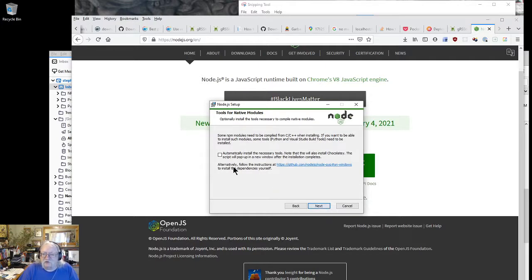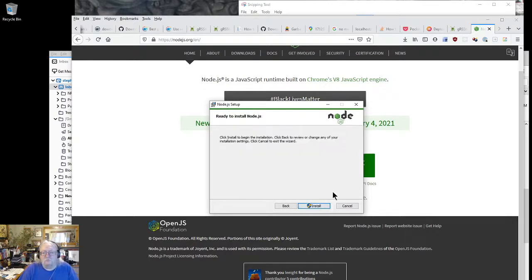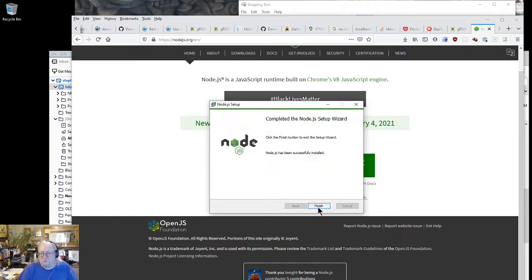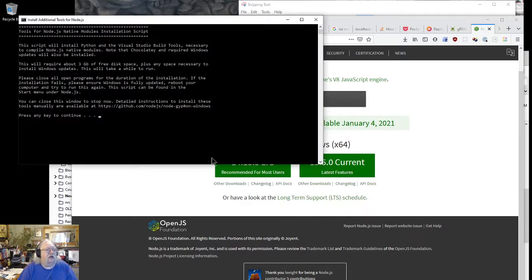So next, automatically install. Oh, there's Chocolatey. Remember Chocolatey? Let's do that because it's better to install the necessary tools. All right, that was again asking me if I wanted to make a change. So now the setup wizard is installing node.js. Node has been installed. Yay.